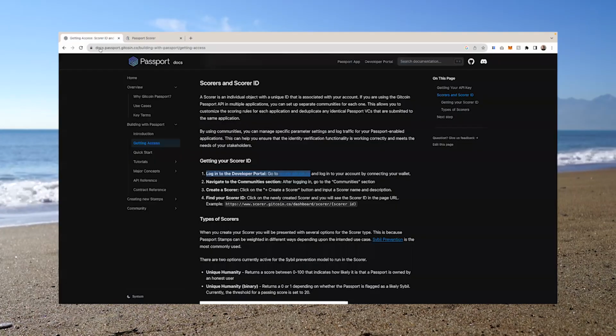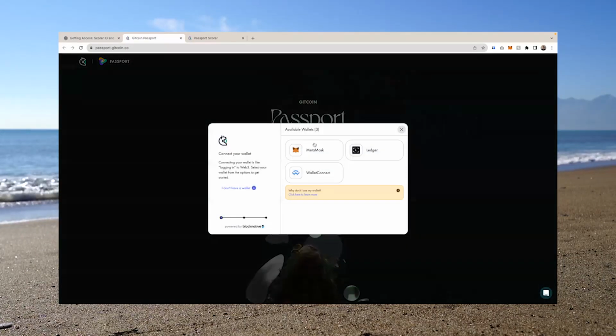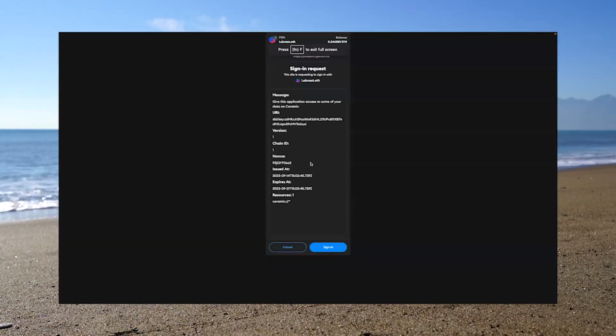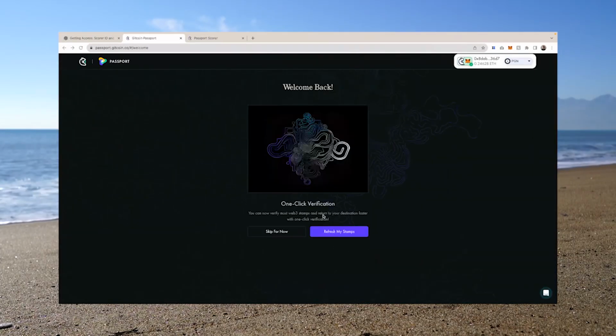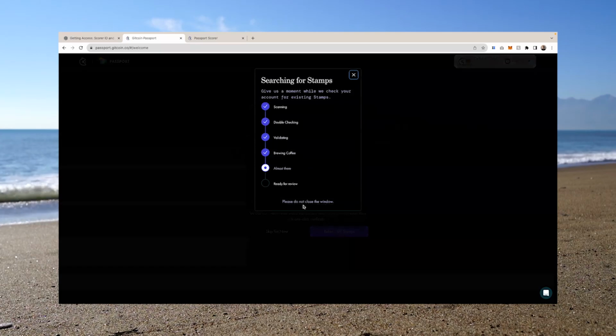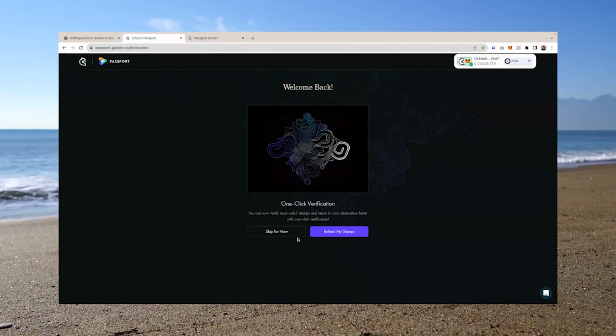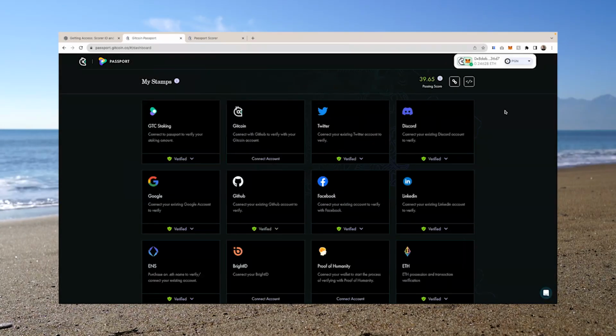Actually, you can access the Passport app from the top of the Passport documentation. Once again, sign in with Ethereum. We'll skip that for now. So this is what the Passport app looks like.